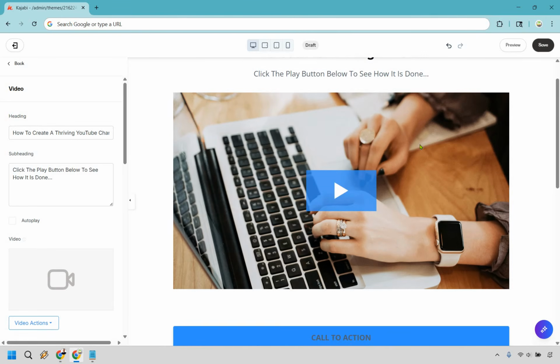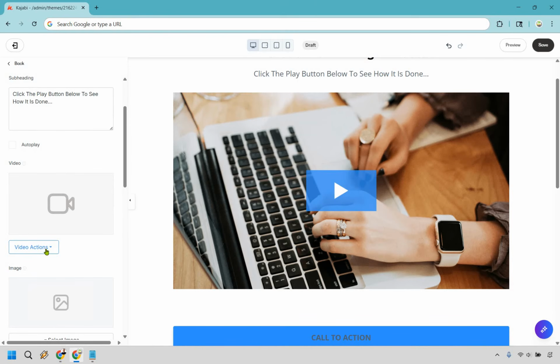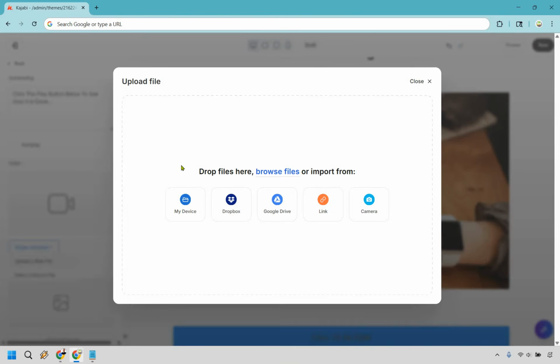Now what we want to do is go to our video. So let's click on the video button right here. And this is going to be the video right here. We have our video action, so we can upload a new file or select a recent one. I'm just going to go upload very quickly. And here I'm going to go to my device. I have my video saved on my computer. It could be in another spot, but just make sure you know where it is and click on it.